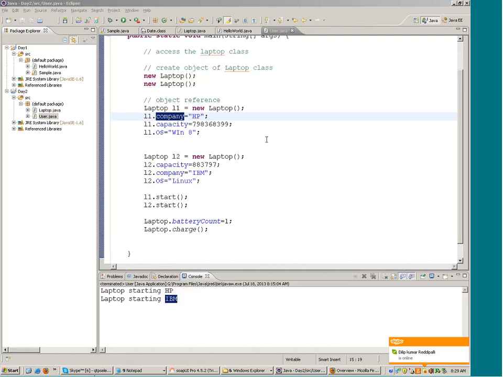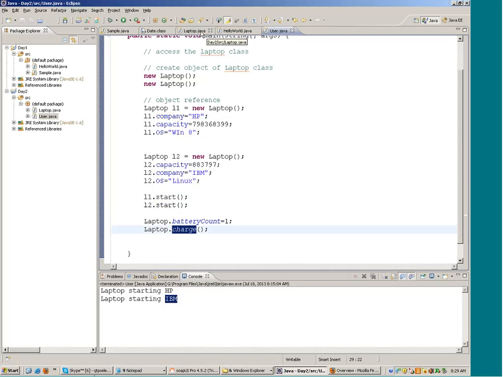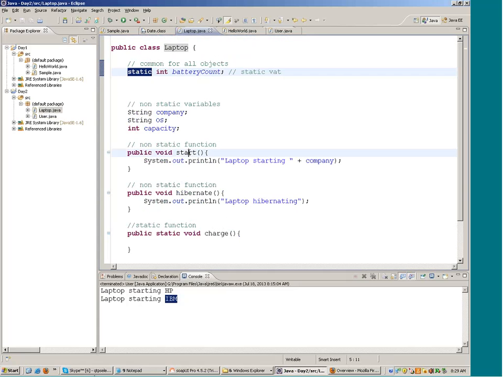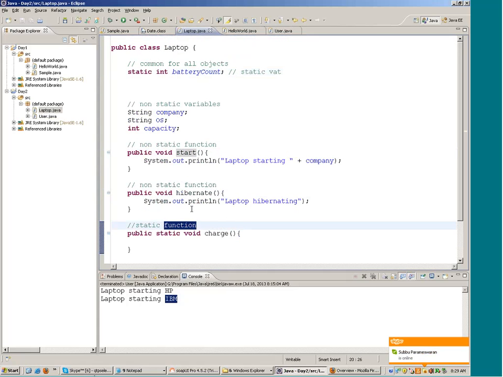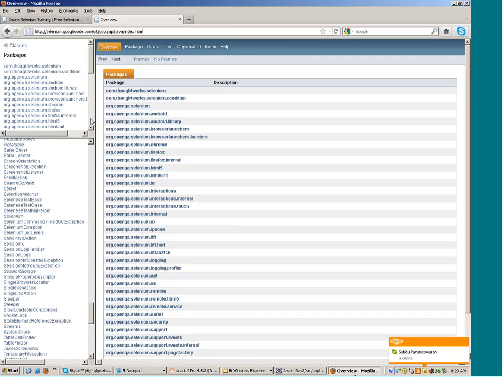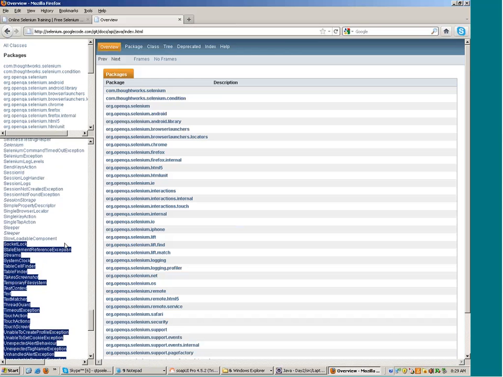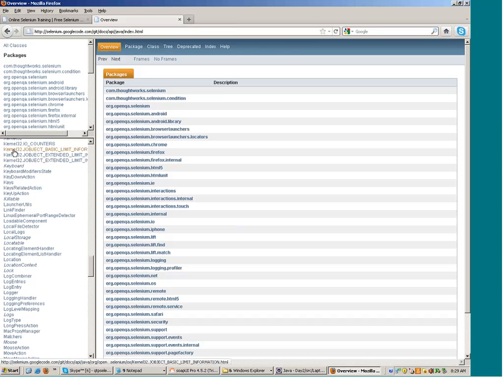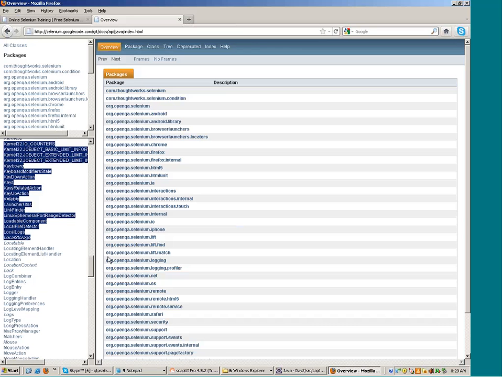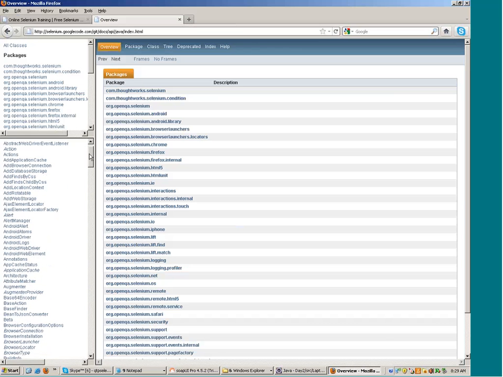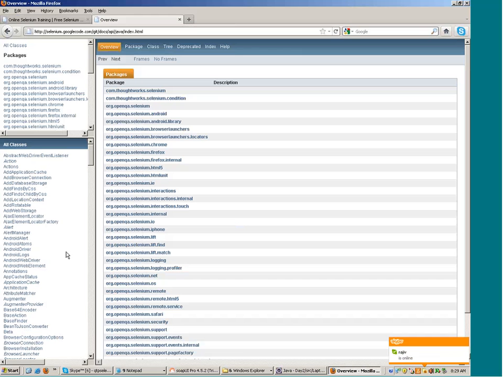Okay, these are methods over here: start, charge. These functions are also called methods. Start, hibernate, these are also functions. Functions are also known as methods. Right? So in Selenium, all these are internal classes. You have to make the objects of these classes and then work with Selenium. You don't have to create your own classes, and everything is inbuilt.